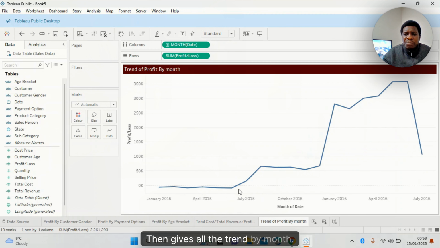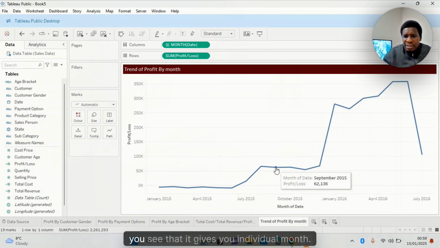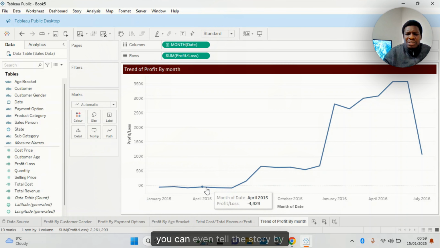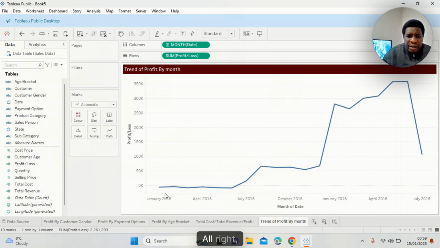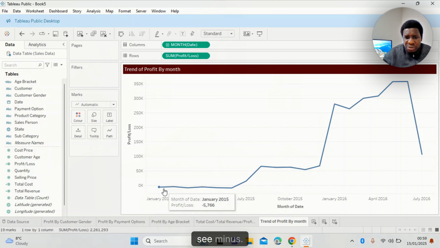Then it gives us the trend by month. So from January 2015, April, July, October. And if you hover around it, you see that it gives you individual months. Already looking at this, you can even tell the story with this visualization. You see there's a line, and if you look closely, this line is below the horizontal axis, and that's why it's showing negative, see, minus.